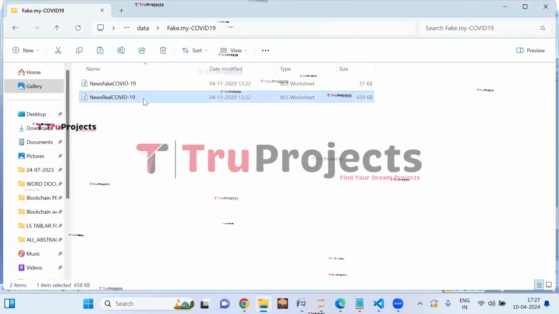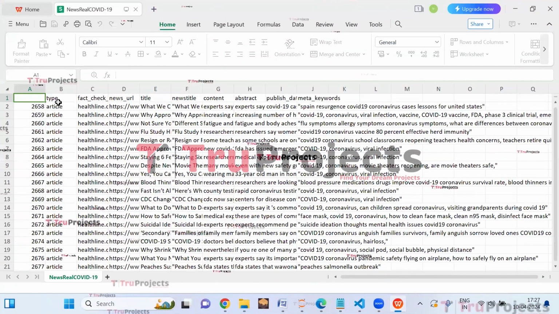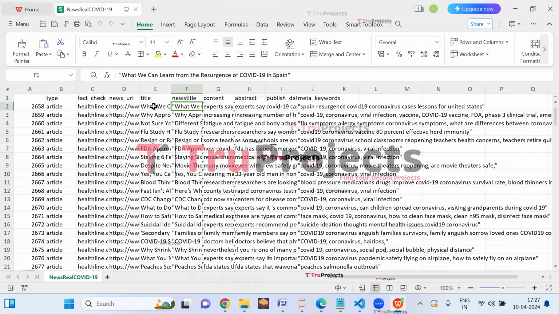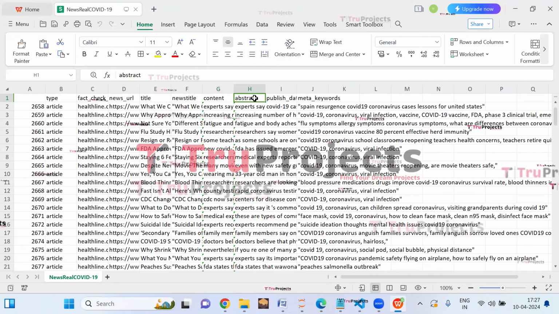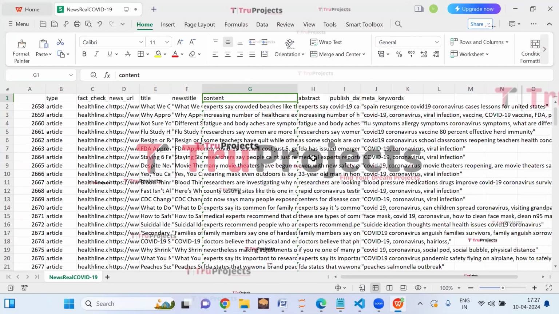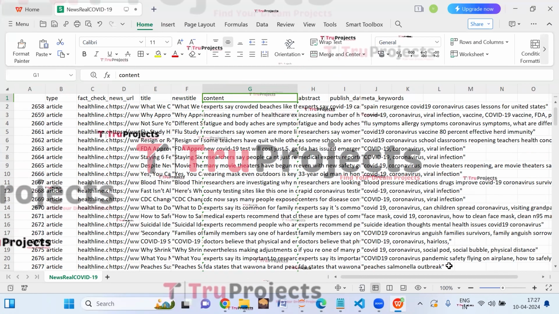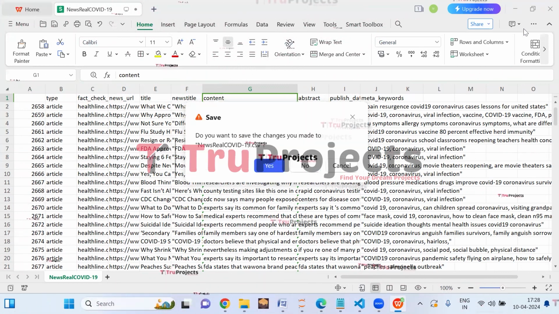Now let us open real news COVID-19 dataset. So here, these are the different parameters, which are type, fact check URL, news URL, title, news title, content, abstract, publish date, meta keywords. So this is the real news content of COVID-19. So this data set will also be pre-processed and then it will be stored in the dataset1 file. Now close this file.